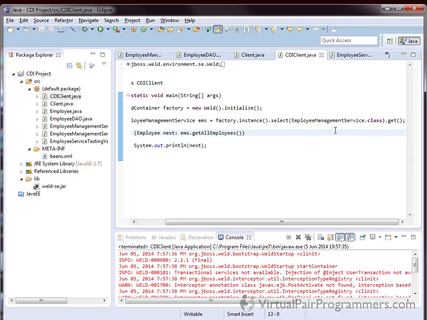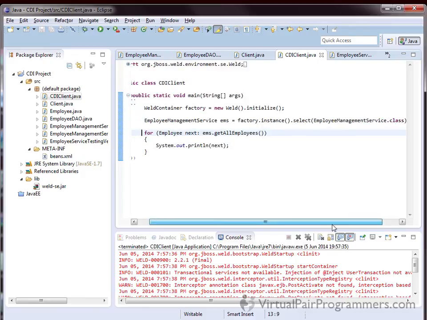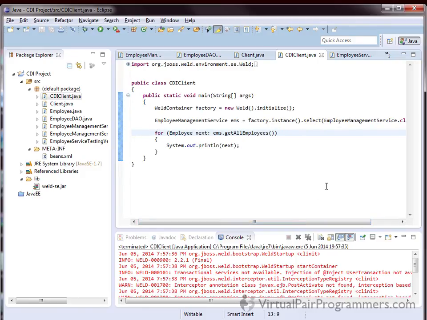I didn't look in too much detail at this before, but it's worth pointing out that usually in CDI we work with types. CDI aims to be a type-safe dependency injection framework. So I'm saying that I want an implementation of the employee management service. And of course, Weld is saying, well, I have two of them. I have the production standard and the testing version.